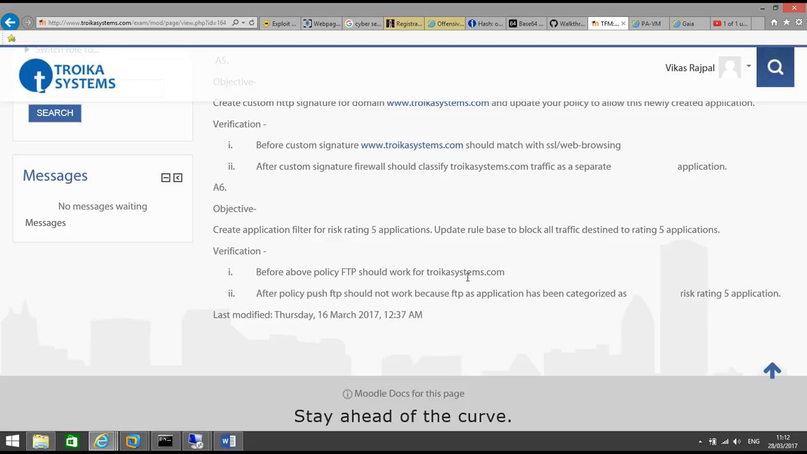Some of you were asking for a video on application filters, and that is a task as well in your assignment. So this video is specifically for application filters, how to create application filters and how to use those filters in a security policy.